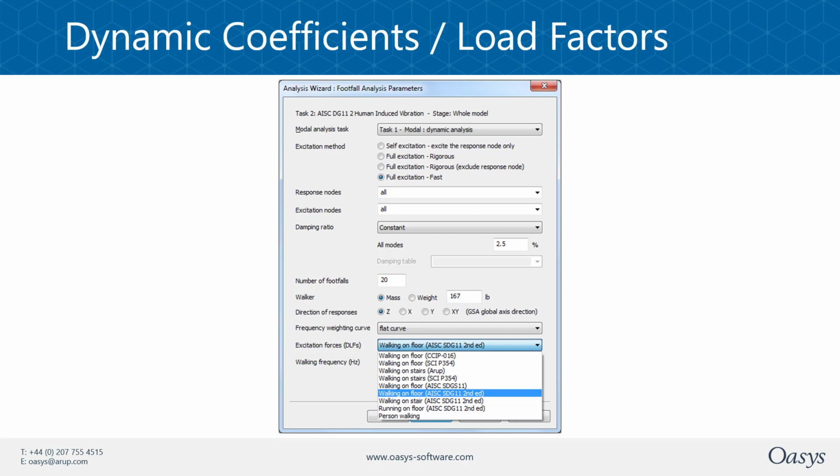You don't need to add these, but if you do, they are included in the analysis drop-down list. You can see all these standard DLFs which are included with GSA, plus the extra person walking one at the bottom there, which I've added manually.